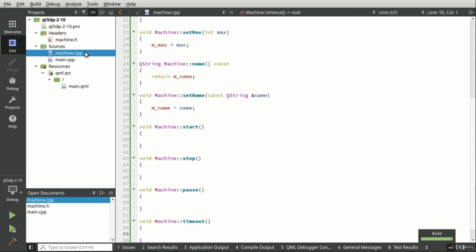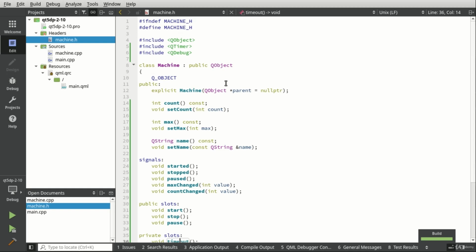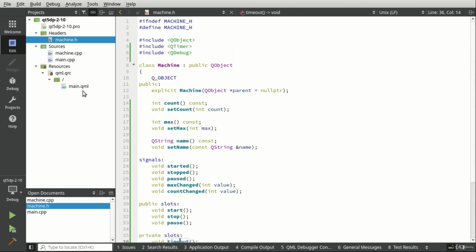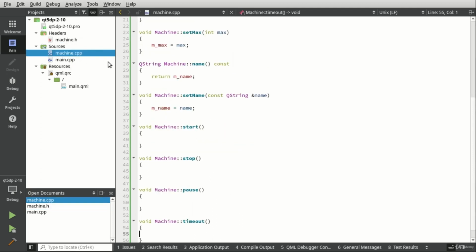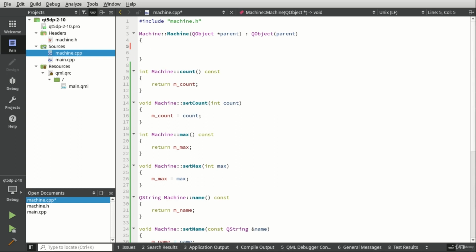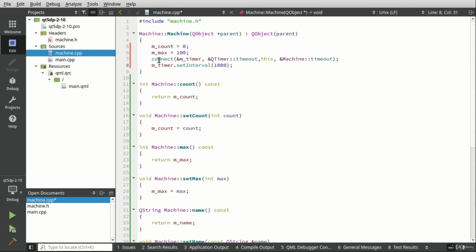Just want to double check we got everything we need, that this class really makes some kind of sense here. So we have count, max, name, started, stopped, paused, max changed, count changed, with some slots of start, stop, pause, slot timeout, and our private variables. Good, good, good. Let's flip into our implementation. And I'm going to just save a bit more time. Otherwise, we'll be here all day typing this out.